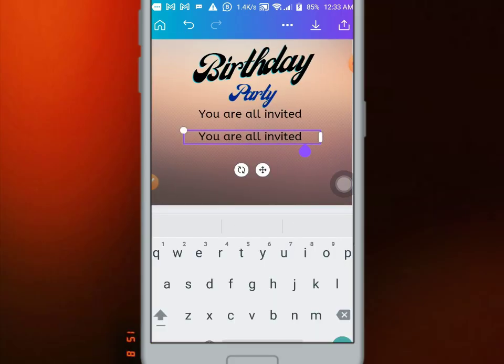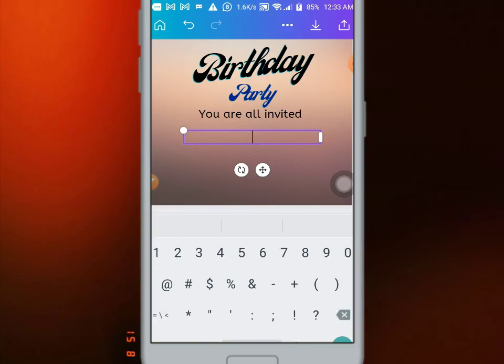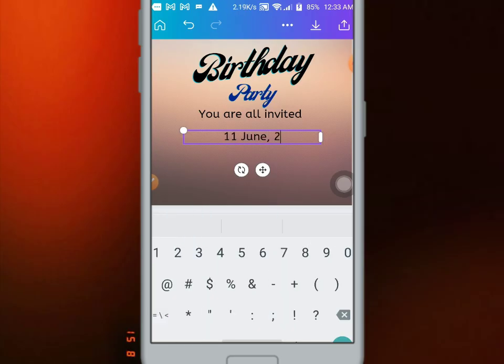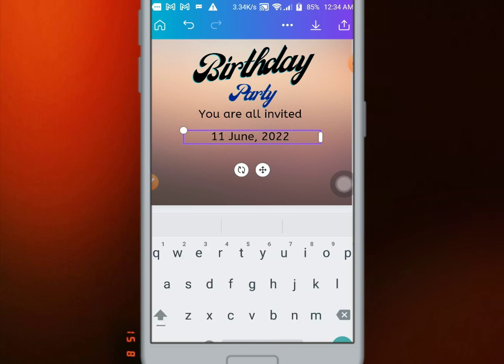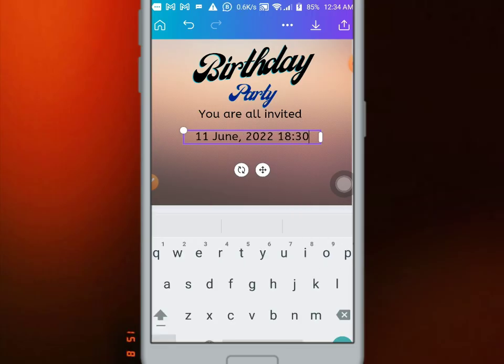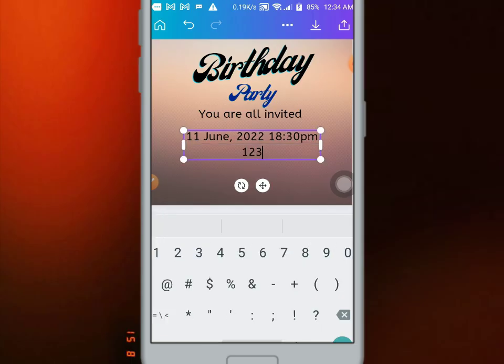So I'll write 11 June, let me say 2022. Here's the time, 30 p.m. Then I want you to be, this is a place. All right, let me use a capital letter here.